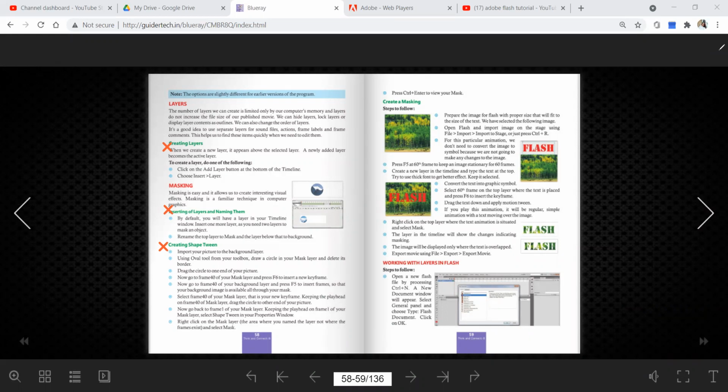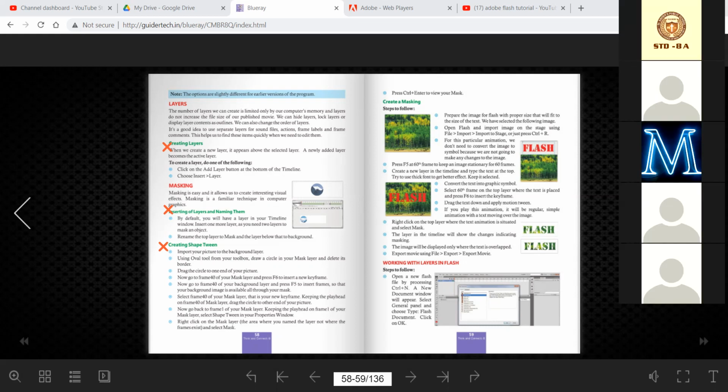Yes, ma'am. Okay. Next here we are going to see masks. So masking means what is written over here. Masking is easy and it allows us to create interesting visual effects. Masking is a familiar technique in computer graphics.